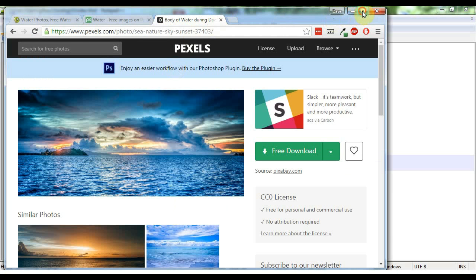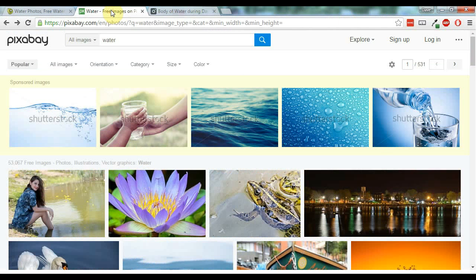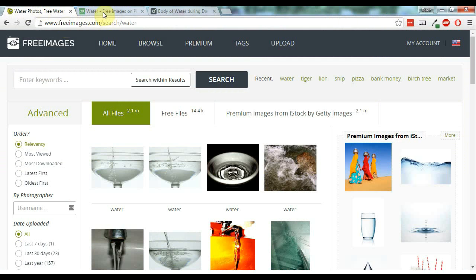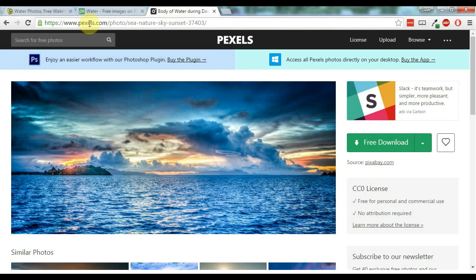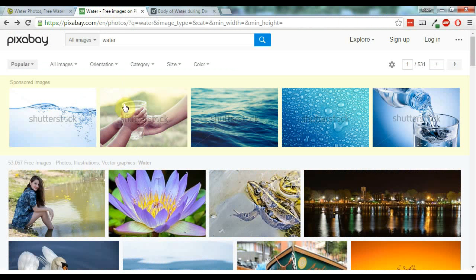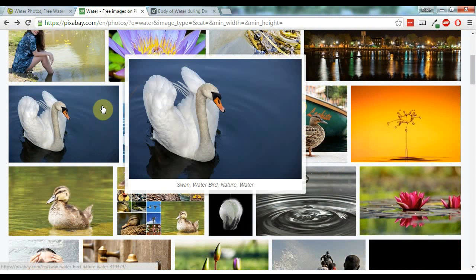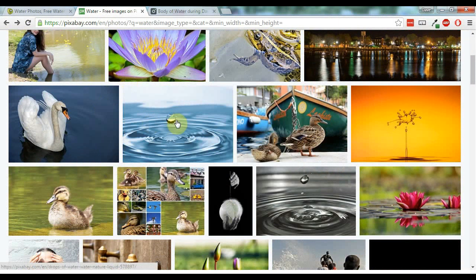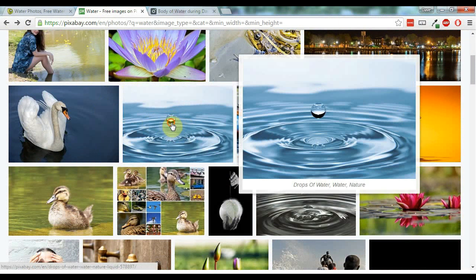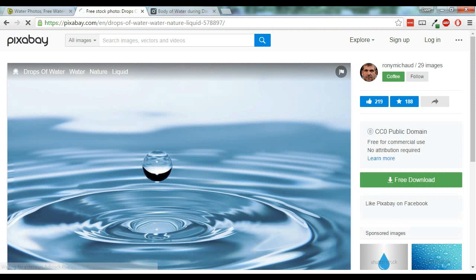Now, thinking about liquid, I thought, hey, let's do a site on water. These are the three sites that I use: freeimages.com, Pixabay, and Pexels. Between these sites, you can get some pretty good pictures. So I'm going to use this as my background. So we'll do this first. I'm going to click this.